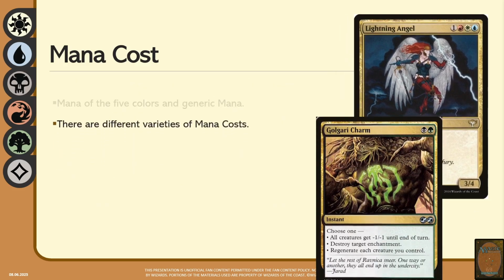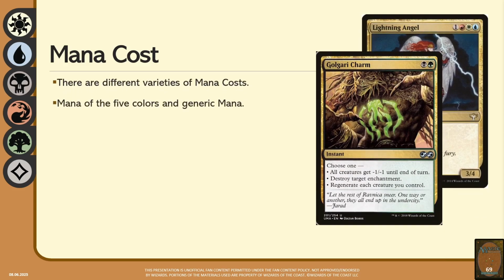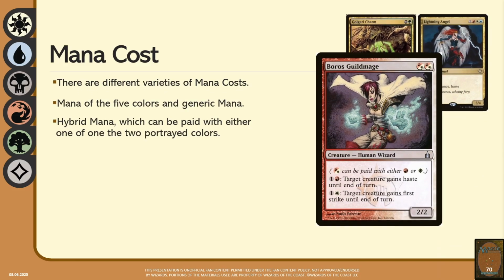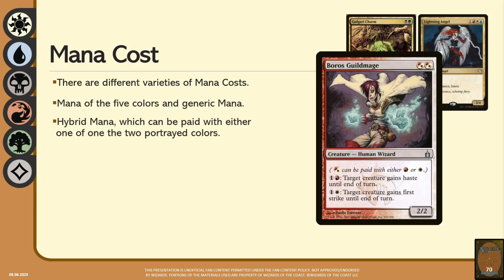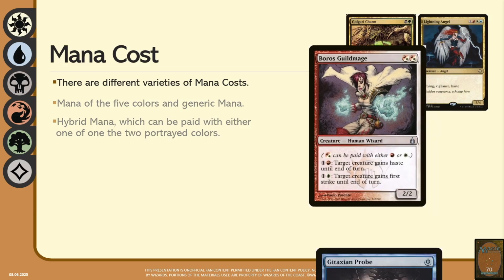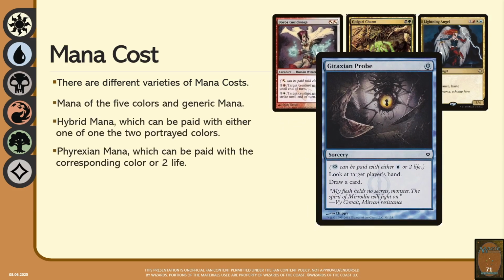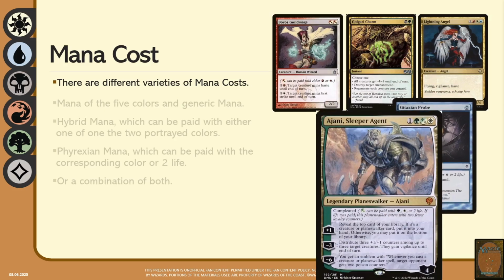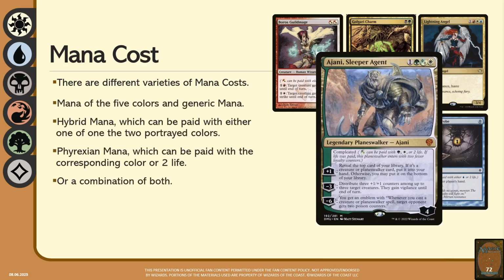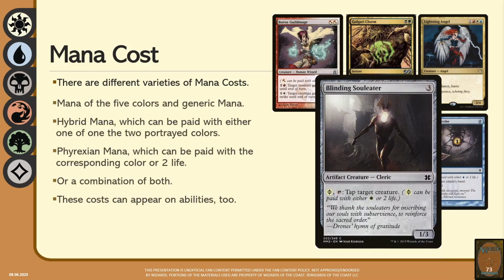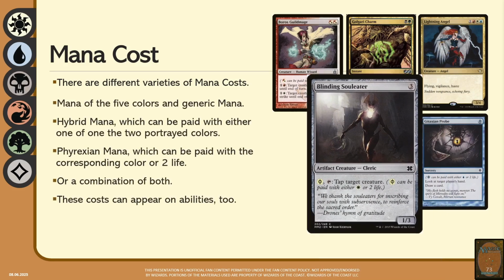There are different varieties of mana costs. Mana of the 5 colors and generic mana, hybrid mana, which can be paid with either one of the 2 portrayed colors, Phyrexian mana, which can be paid with the corresponding color or 2 life, or a combination of both. These costs can appear on abilities too.